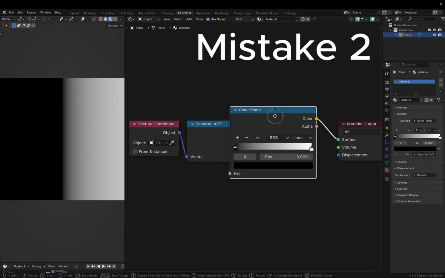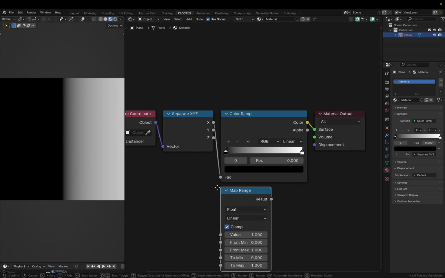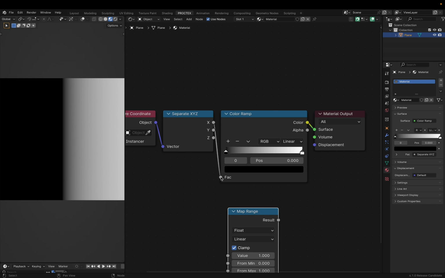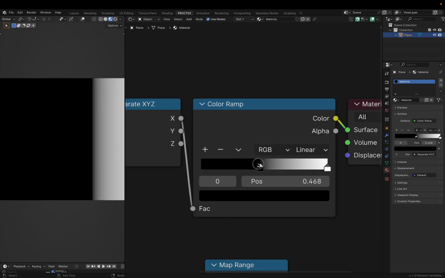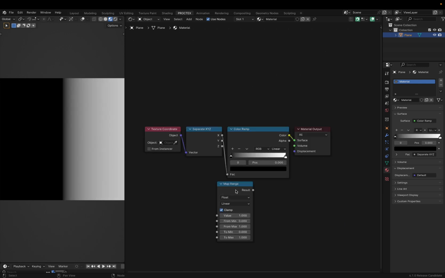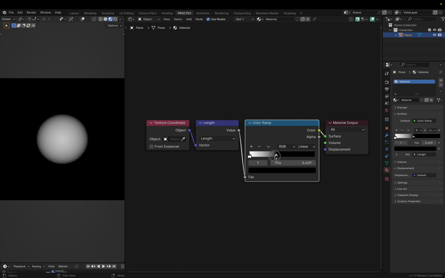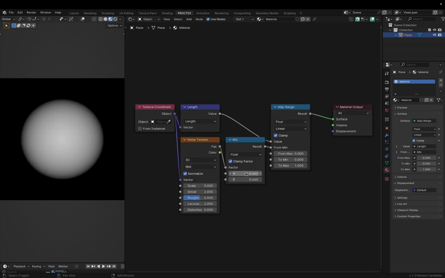Number 2. Avoid color ramps. Color ramps are actually limited compared to the map range node when manipulating values, since you can't use any other input for a value or position for one of these stops. These sliders here are called stops, by the way. But here's an example of what I'm talking about. When I use a color ramp to adjust the size of this circle, we can't add any noise directly to the stop here. But with the map range node, we can use noise as the dark stop input.